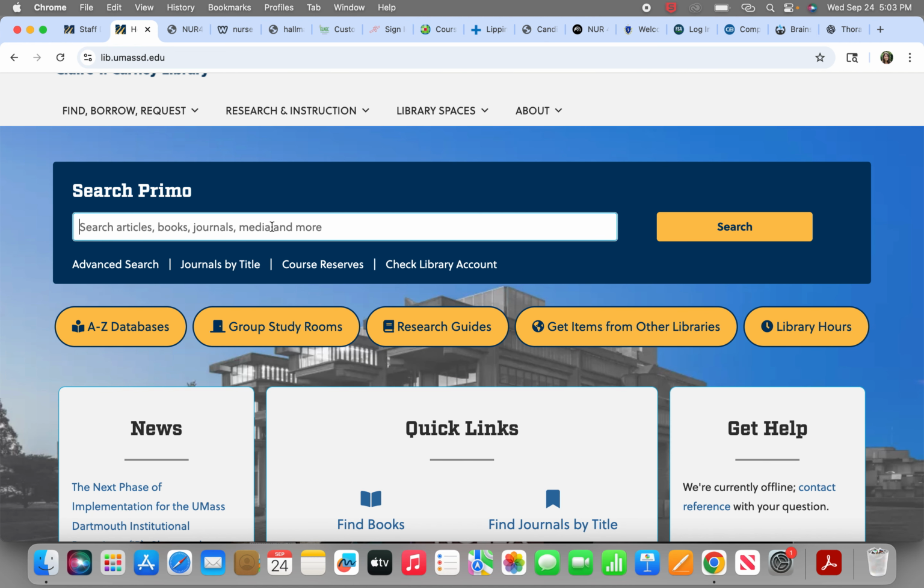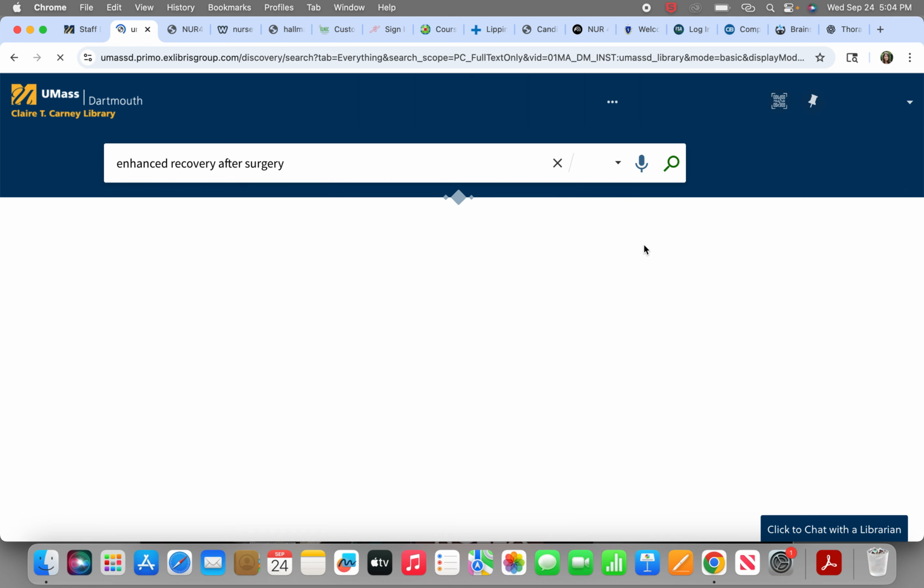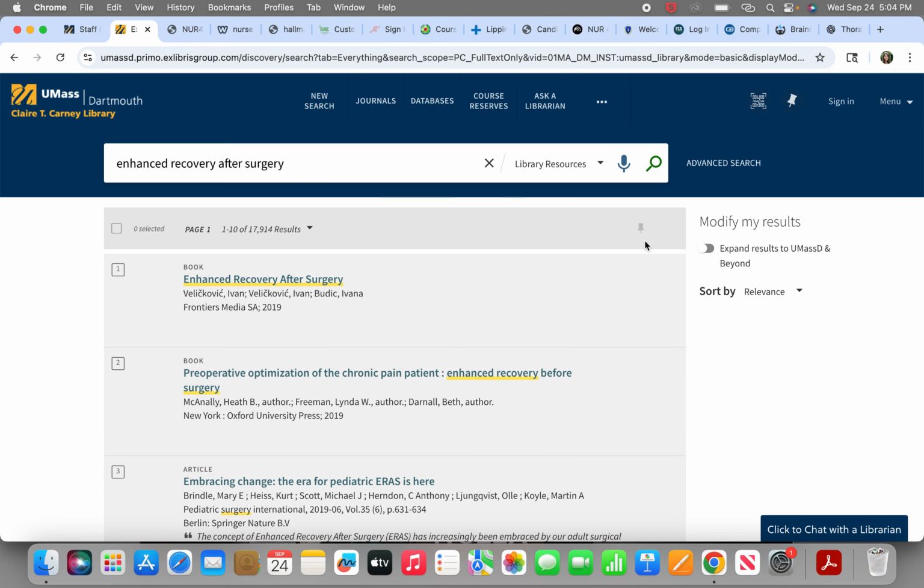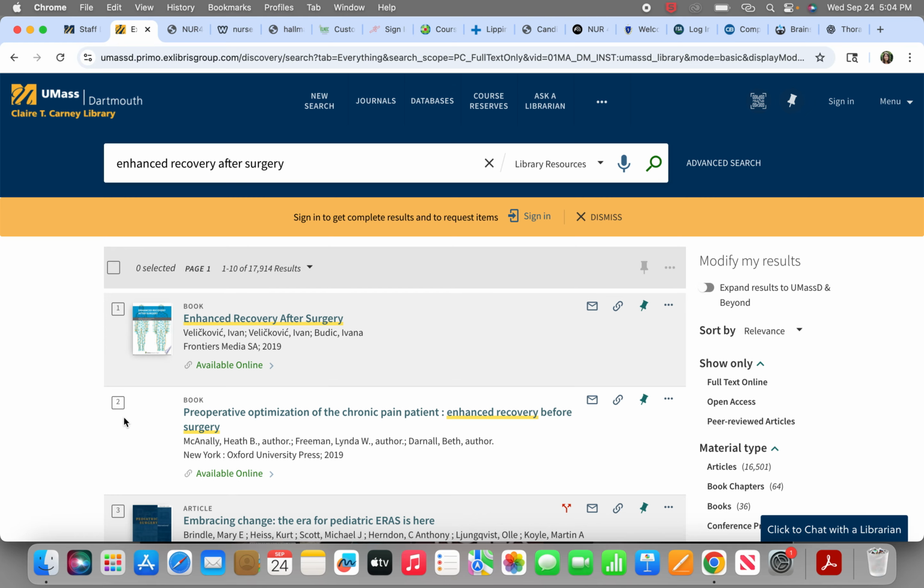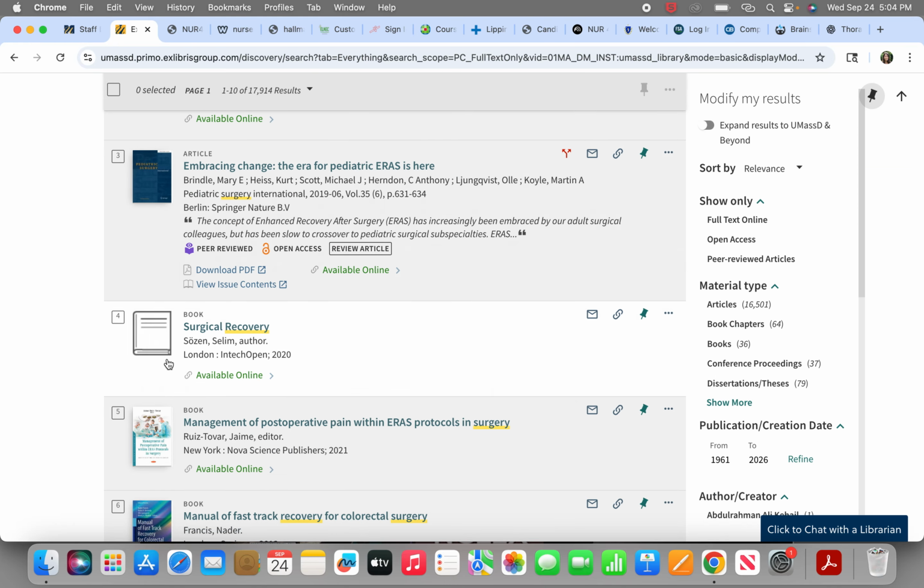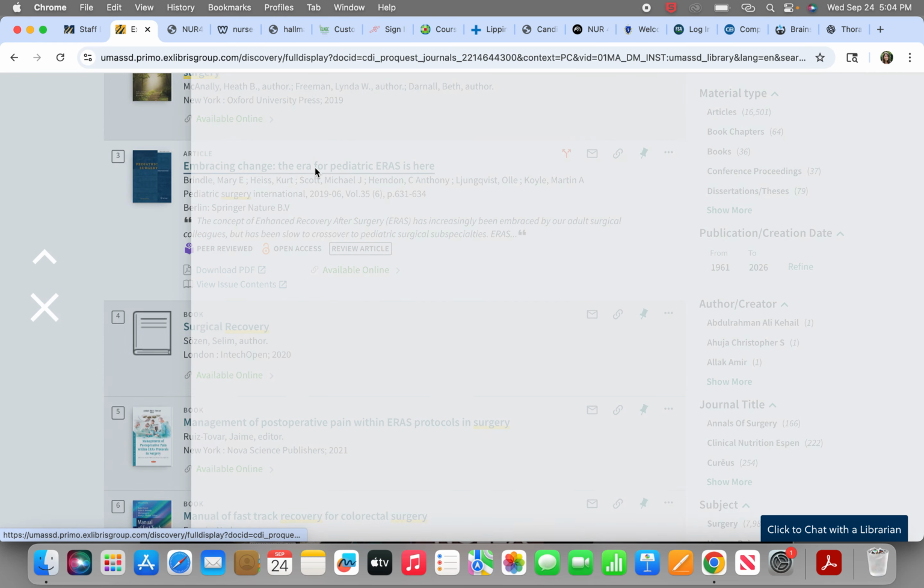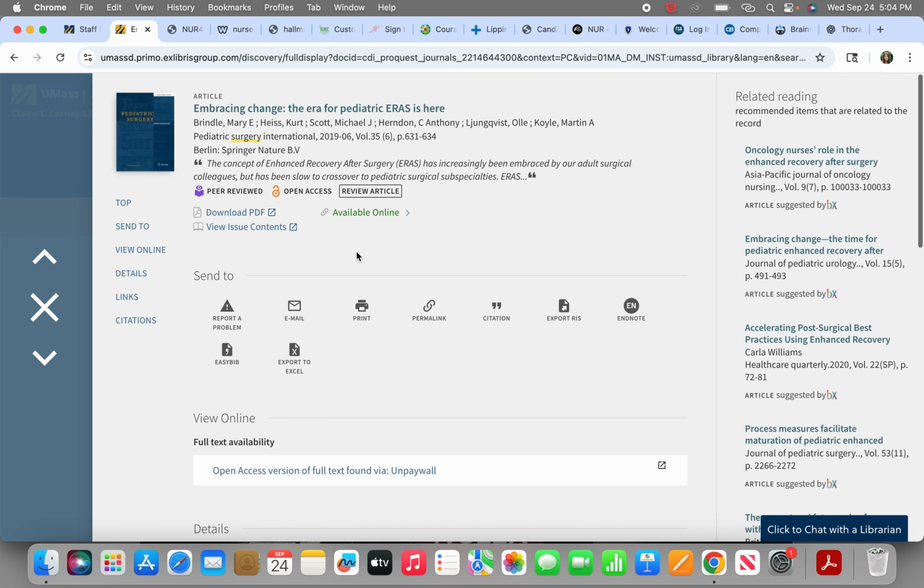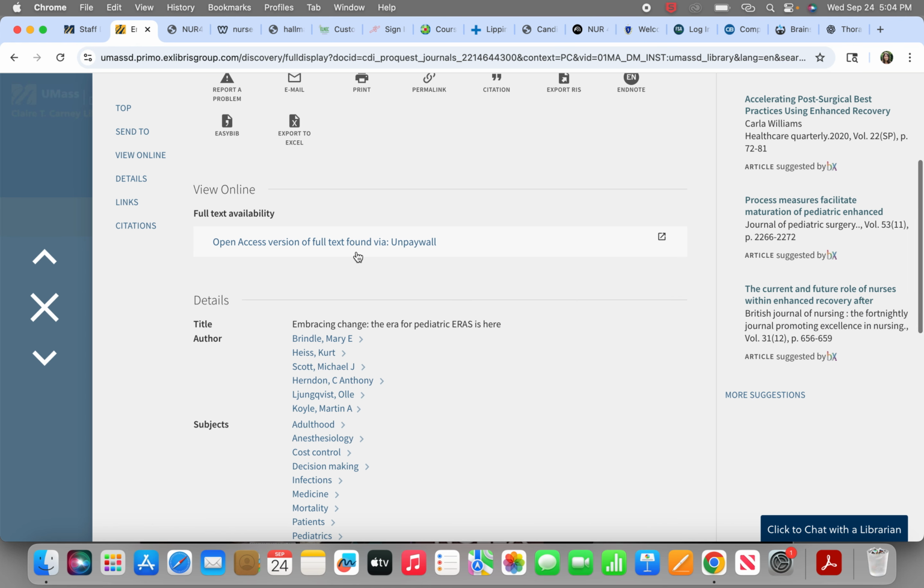So if I just start here, using Enhanced Recovery After Surgery, and then just search their database a little bit, it's going to come up with all the sources. From there you would just pick whichever one you're thinking of using. This one looks like it was in 2019, which wasn't too long ago. So I'm just going to click it to give you an example.